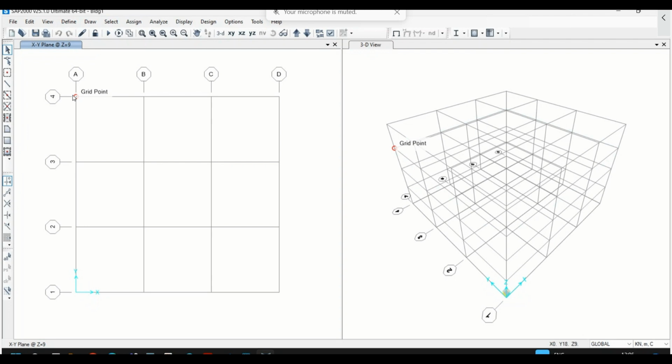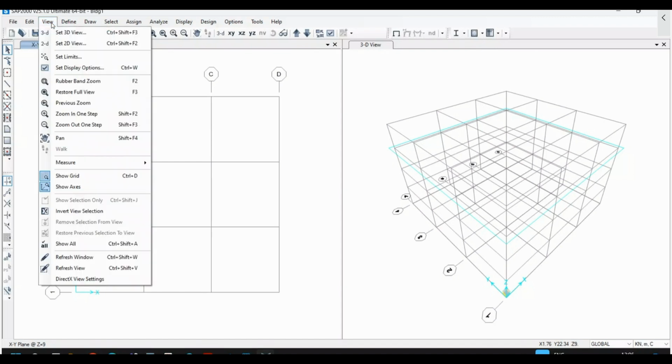Let me quickly, you cannot draw the columns directly on the plan view. So you'll have to switch to an elevation view. So we'll go to the view. You can also use the shortcuts, but I wanted to show you where it is. Elevation view, set 2D view.